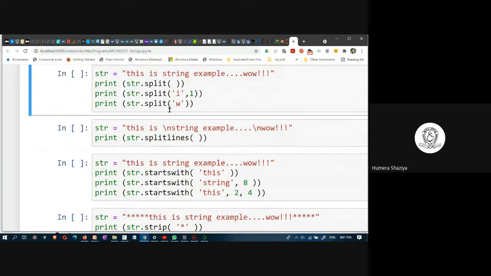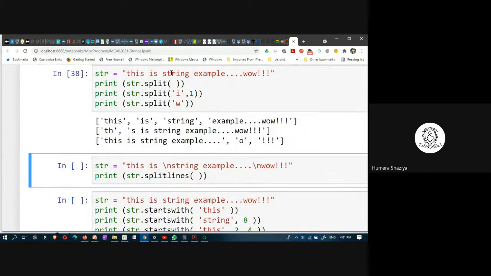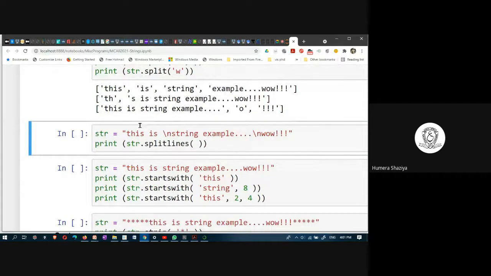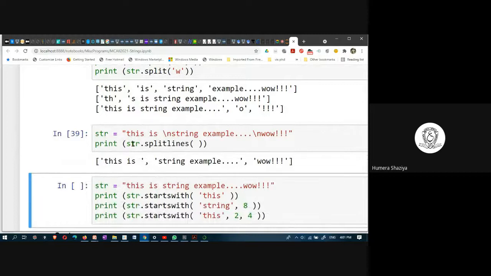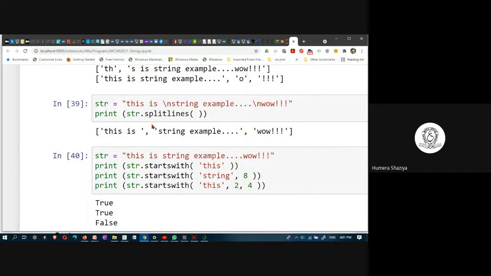This is split. Wherever there is an I, you are splitting. THIS would become TH and S. And here this one is split. Whenever there is a new line, it is split. So this is \n. This is a new line character, so it splits the string. This is splitlines.